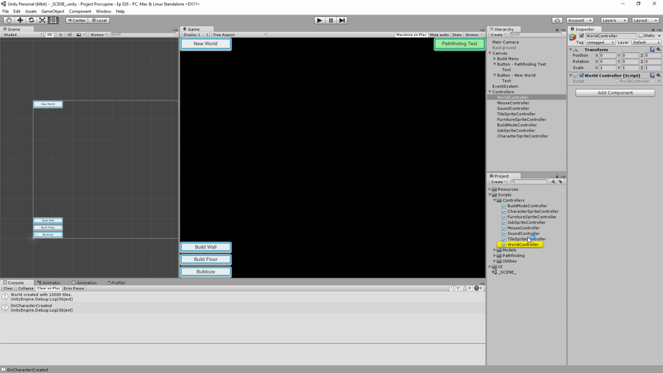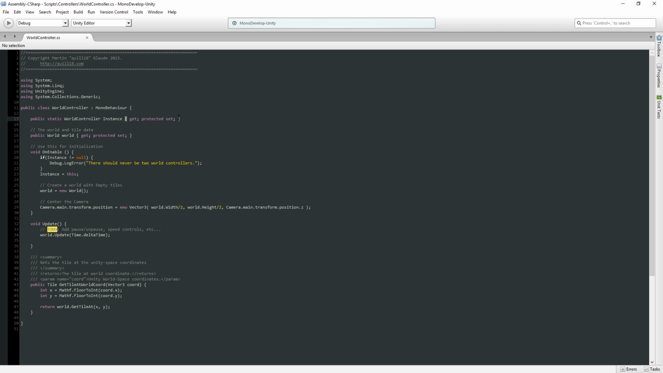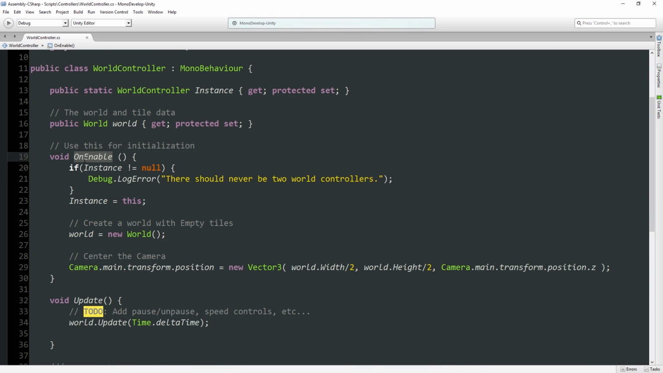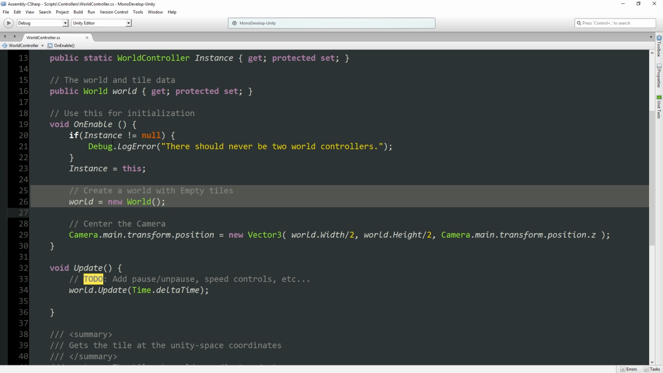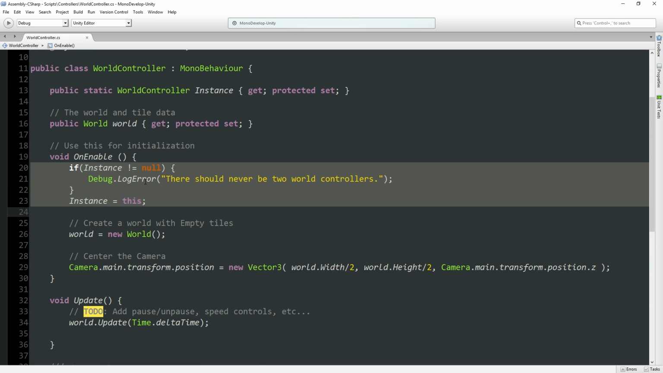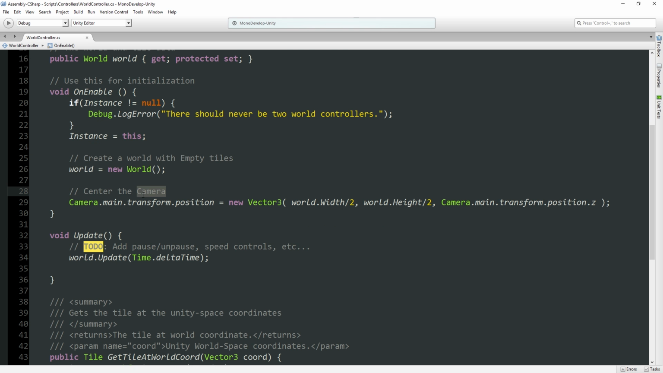So we're going to open up our world controller over here, and we're going to take a look at it. Embiggen. All right, so how does the world controller work right now? Well, when it gets enabled, which is what happens at program start, it creates a new instance of the world. It just makes sure that our program knows what the current instance of the world controller is and all that. And that's fine, that can still be on enable. But then over here, it creates a world with empty tiles, and then it centers the camera based on the world's width and height. All right, that's fine.